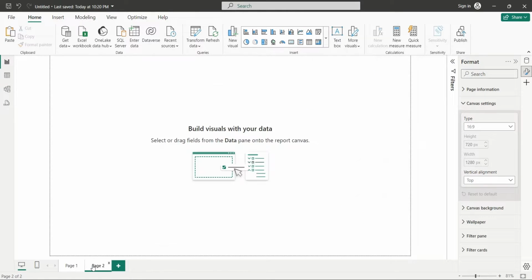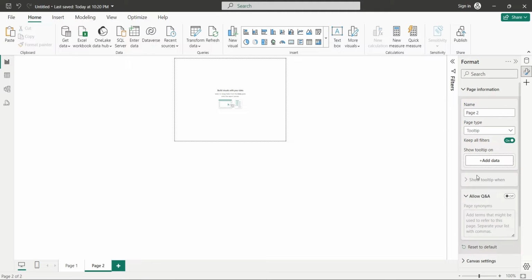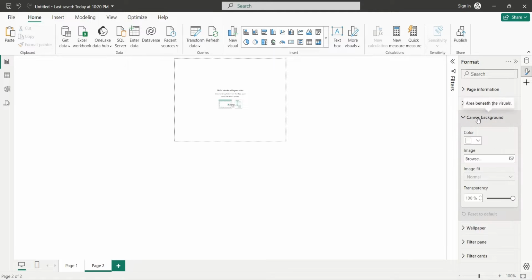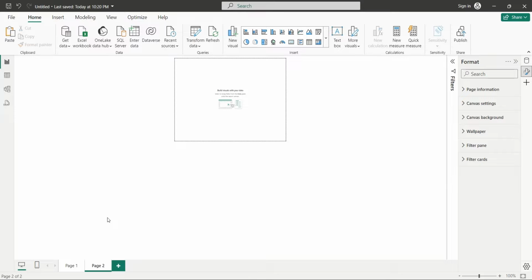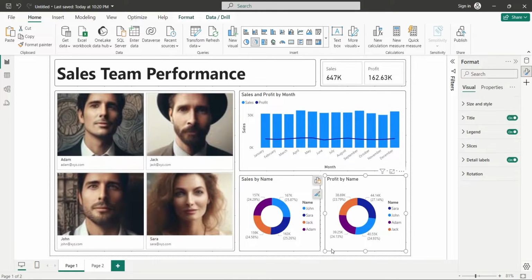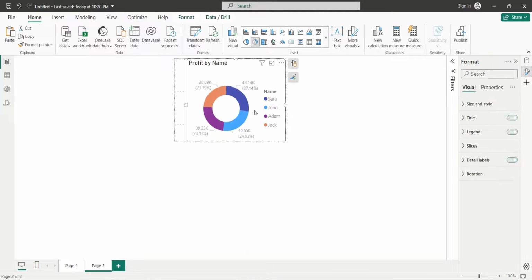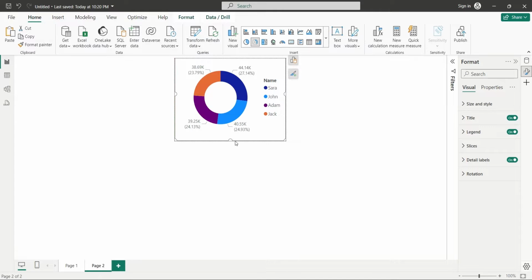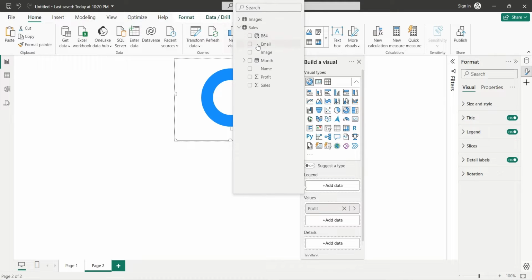Add a new page to your report. Change the page type to tooltip. Also, change the canvas type to tooltip as well. Copy the profit donut chart visual, and paste it on the tooltip page. Replace the name field in legend area, with the month field.